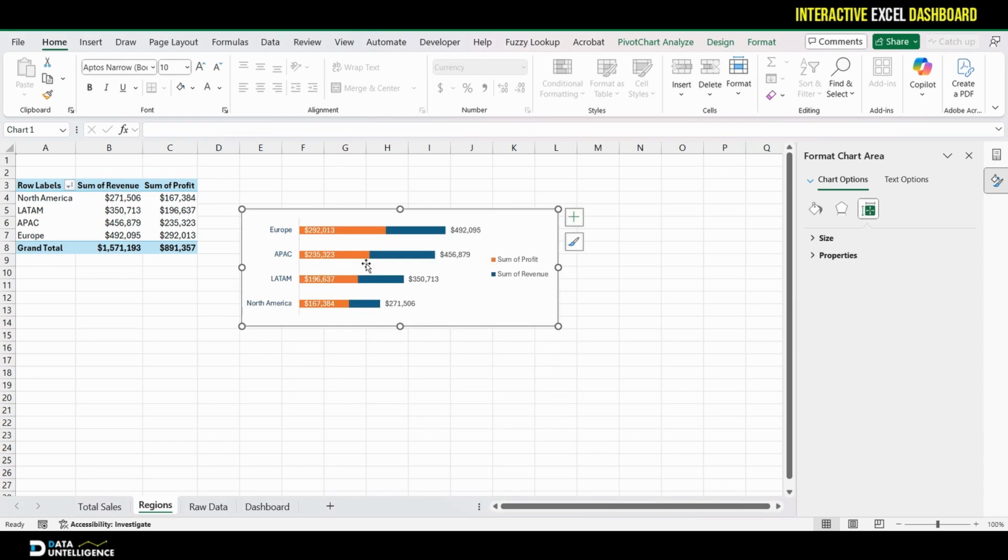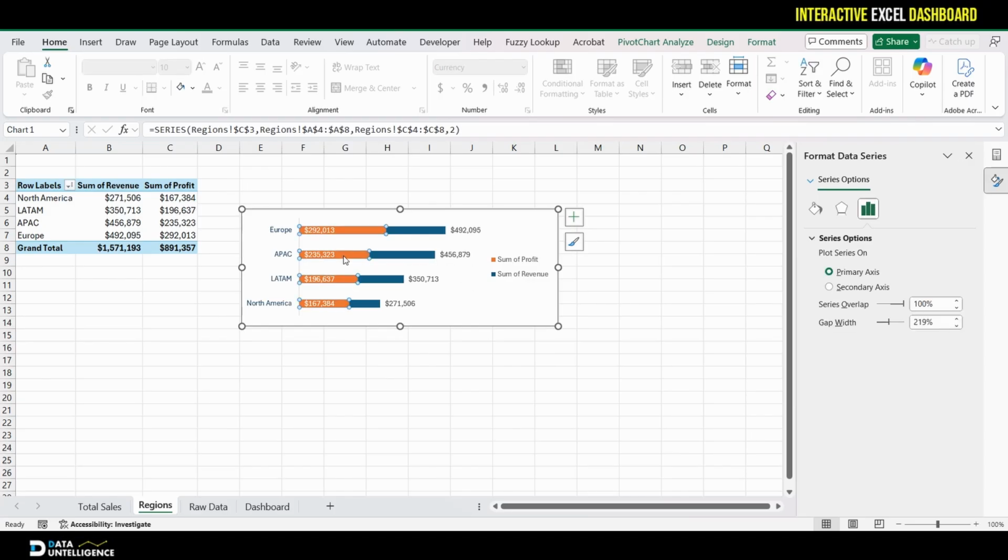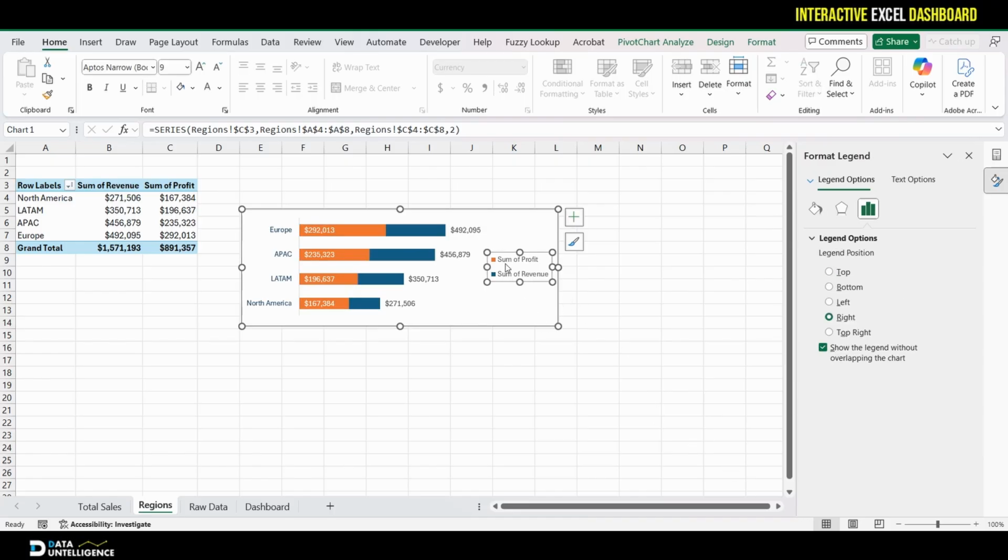I'm going to make this a bit smaller. I'm going to click the data bars again and make the gap a little bit smaller, just so it looks a little bit more visually pleasing on our dashboard. We can change and update our legend, and you can see I've just done that there.